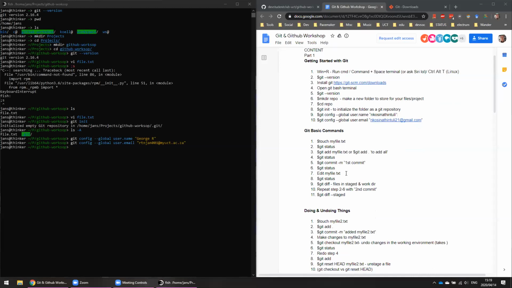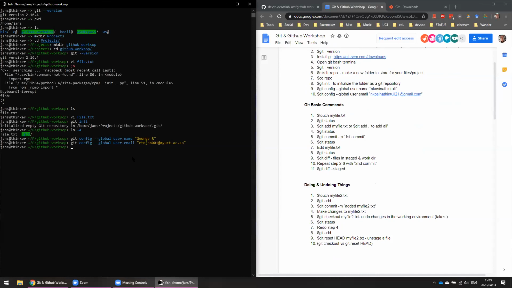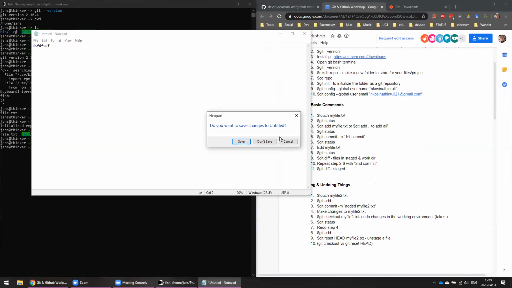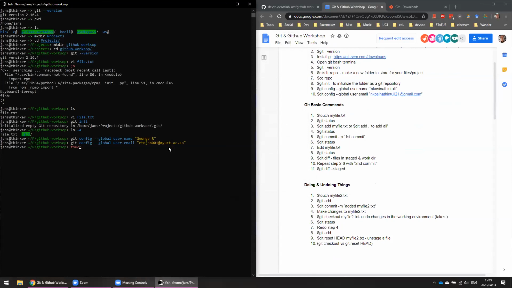All right. So to edit a file, like I said, you can either use your favorite command line editor, or you can just use good old Notepad, or whatever you want to create a file, or your favorite IDE as well. It's fine, it's just as long as you have some files and some content in those files.